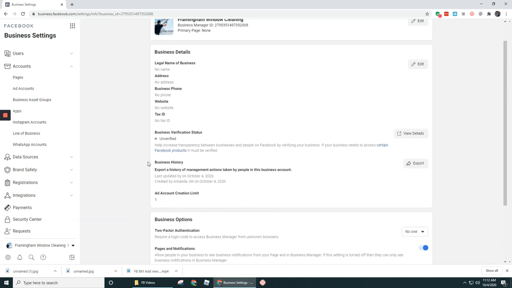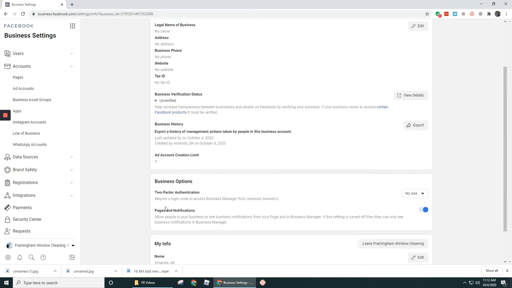I kind of skipped over this option over here. This is business history. This is where you can export a history of the decisions you've taken in terms of setting up your account. I've never actually done that, but you could do that if you want to. Right now, there's just a limit of how many ad accounts we can add, which is one. In time, I can add perhaps up to five different ad accounts in here. They change this all the time. When you're starting out with a new business manager, it's going to be limited to one. Once you verify this, I think it should jump up to five.